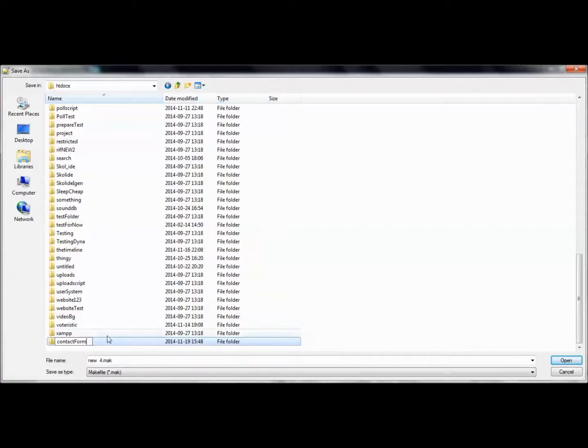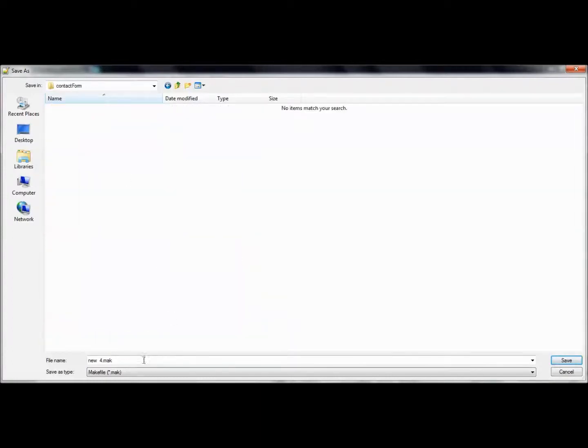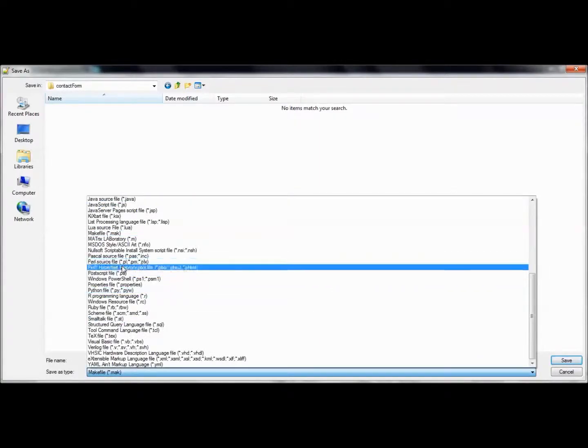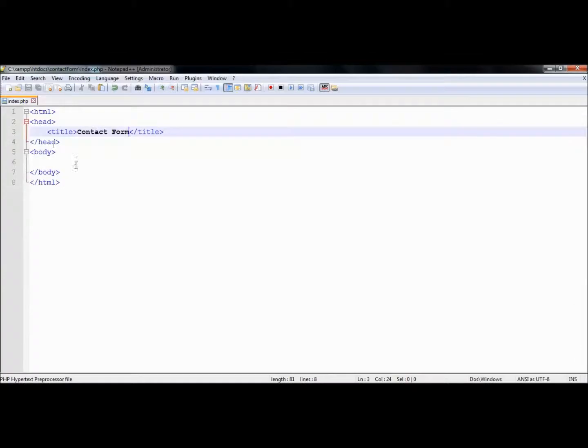You see, when you don't use space but a capital letter. So save it as index.php, and now you get the encoding good. I don't know what it's called, but yeah.